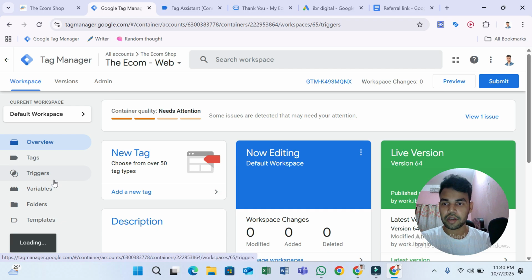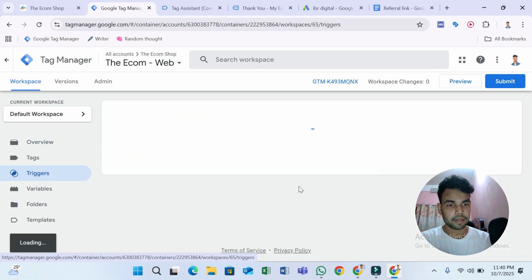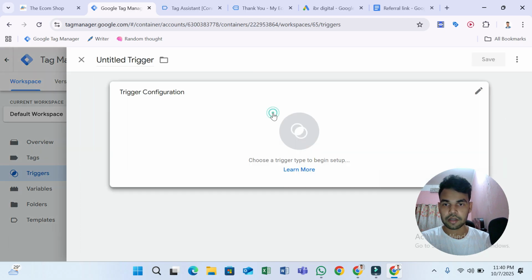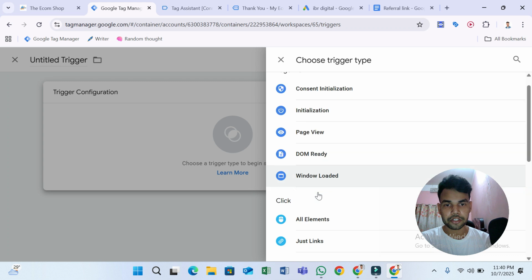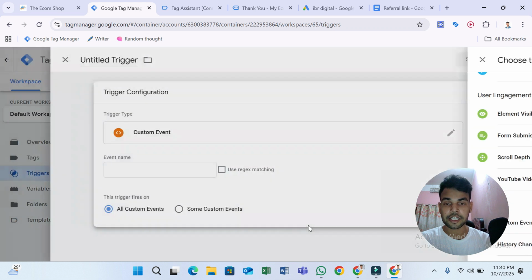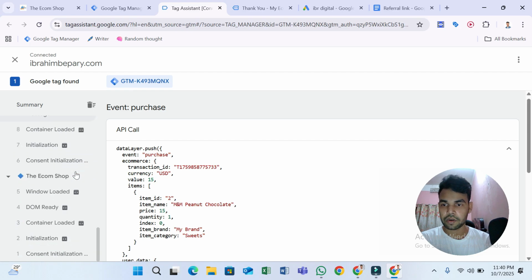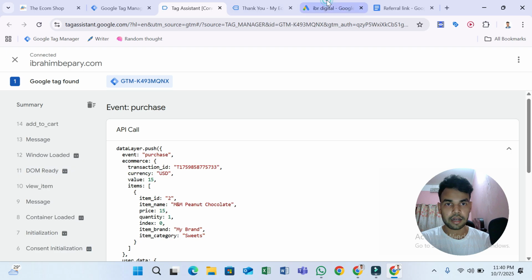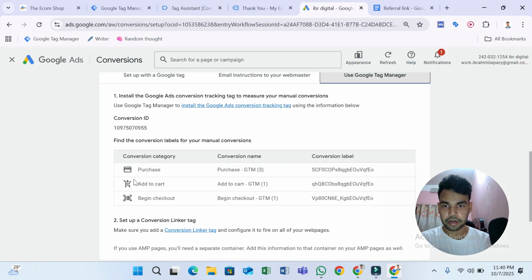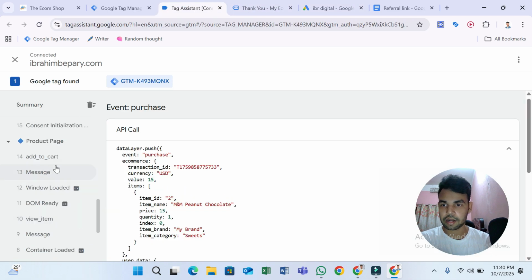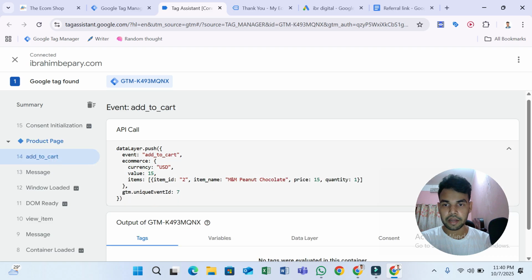For that you have to go to the trigger section, and here you can click on new, then select trigger configuration. You have to select custom event here, and then go to the Tag Assistant tab again. I need to create some triggers for the events I have created here, like purchase, add to cart, checkout. So let's go to the Tag Assistant tab, and first copy the event name purchase.